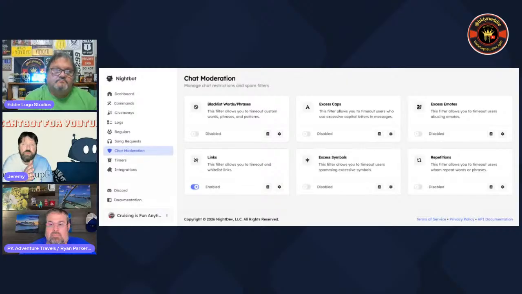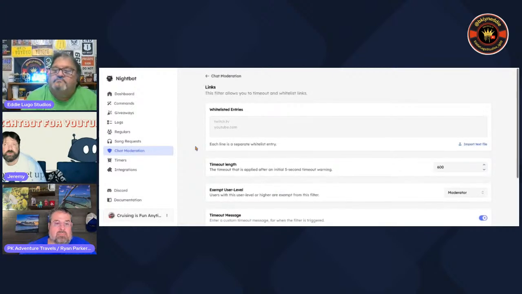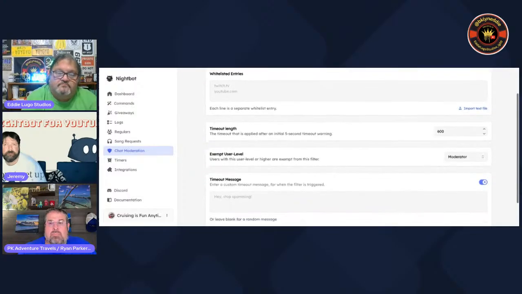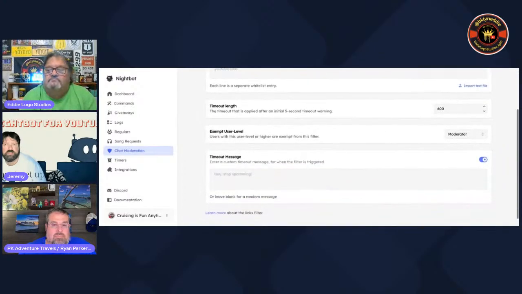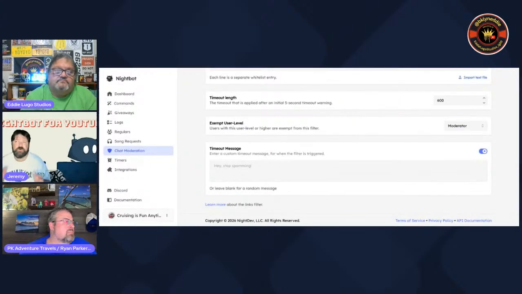So what you could do is enable this chat moderation for links. In other words, nobody can come in and post links without your approval. And the setting for this one, which is really important, is the links. You want to exempt the user level on this one to moderator. That way it still falls in line with YouTube's allowance for links also, so that doesn't clash, if you will.